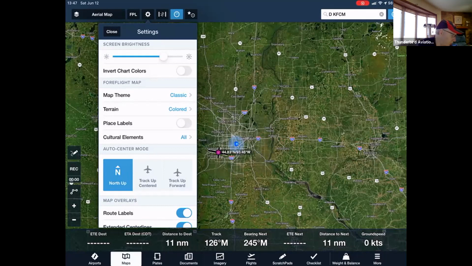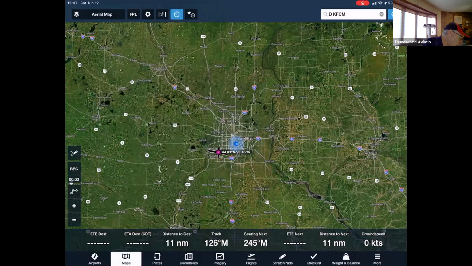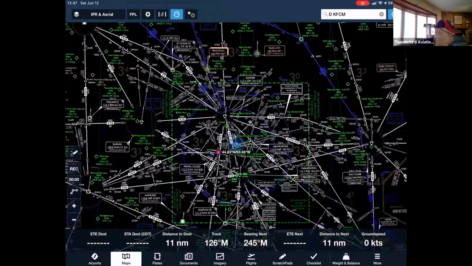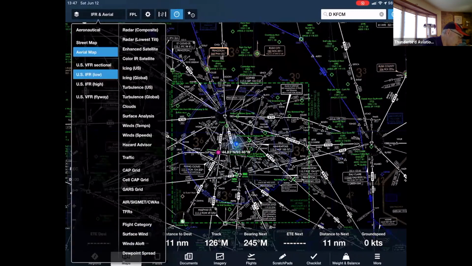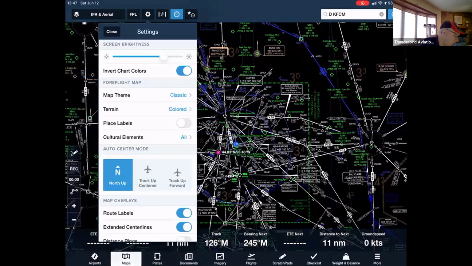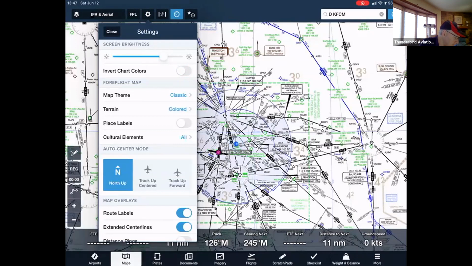You can also invert the colors of the charts that you're looking at. So that is, like for the IFR low chart, instead of being a bright white chart, you're looking at a black chart where all the black stuff's turned white. So it's a little bit easier on your eyes when you're flying around in the dark. That's what invert the colors means. You can change the map themes and all that kind of stuff.